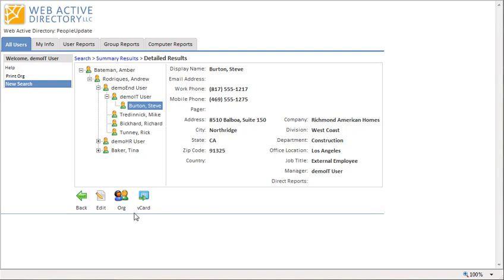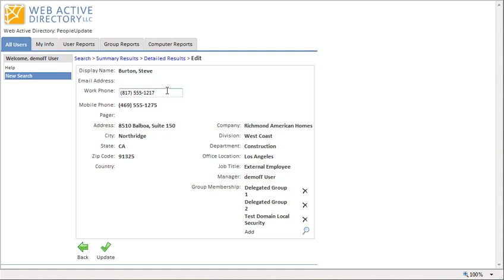In addition, I have this edit button out of the box. The edit button allows me to edit Steve's work phone by default. And that actually exists because we set up the default configuration to allow that. In a minute, I will show you how you can change that.